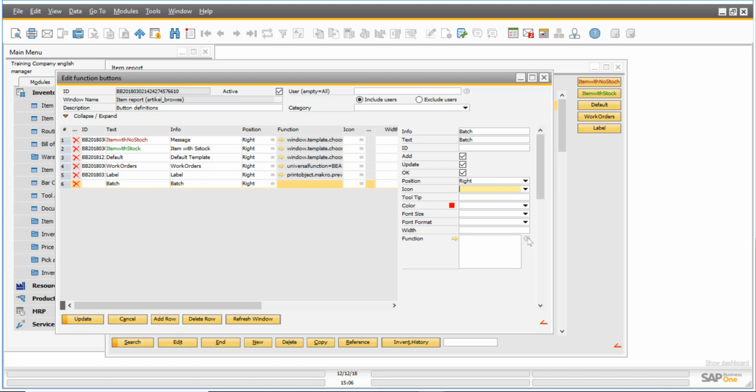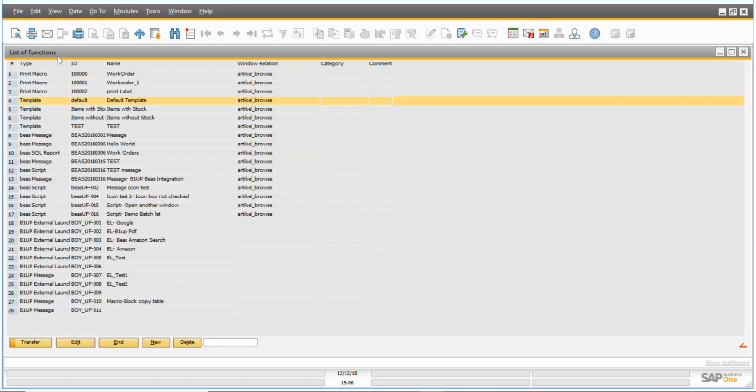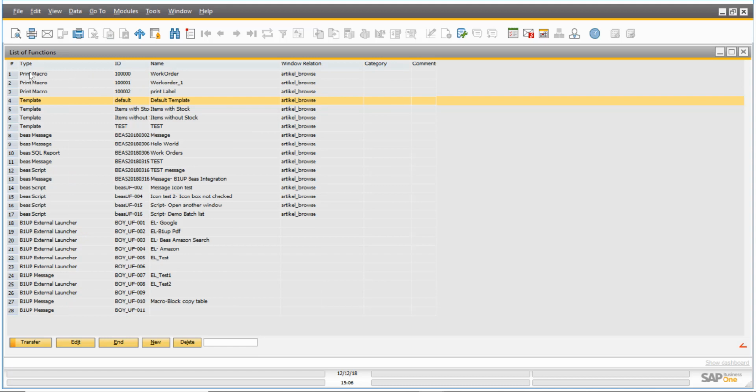So if I click here, you see right here, those are my functions, my list of functions. You saw the print macros. The print macros come from Beas, and I just attached them to a button as you saw. Those are the templates. Here's my label, here's my templates, and then you can do a Beas script, a message, a SQL report, whatever you need. I'm gonna click New, and we're gonna do a new one.